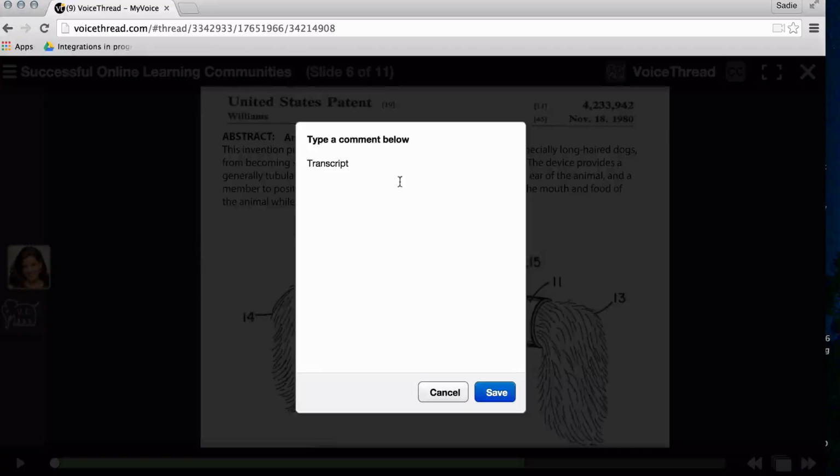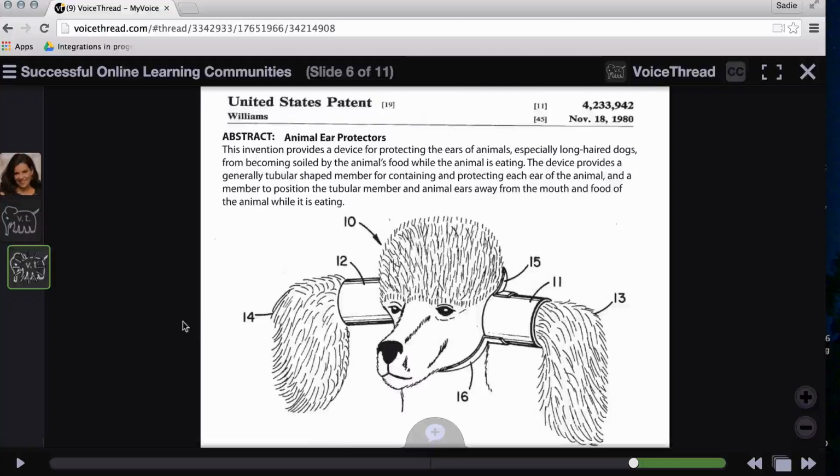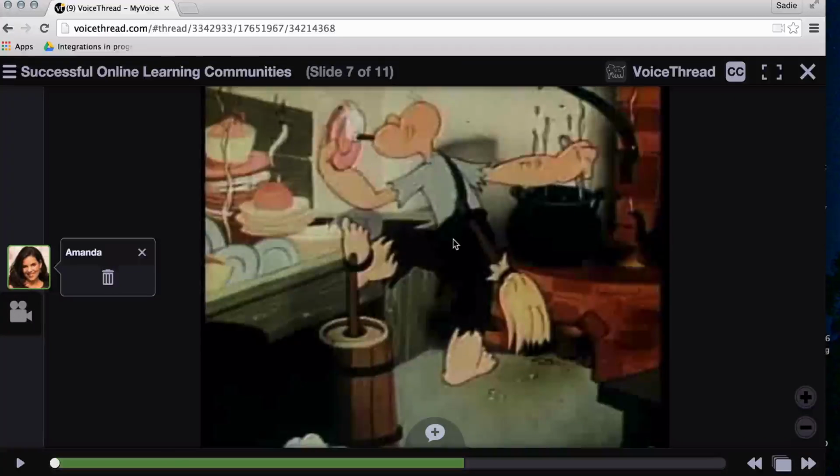You can type out the written version of what you had just said. Either way, that's going to be the best way to make your comments accessible to your students. In addition, if you have a video slide, like this one here, where a video is the central media, you can actually add closed captions.